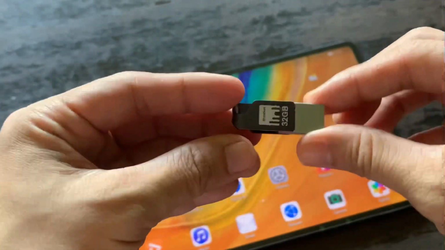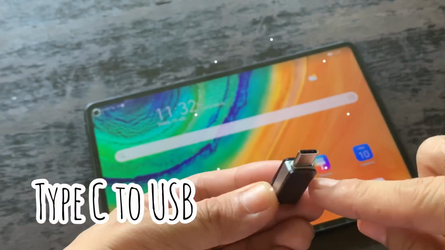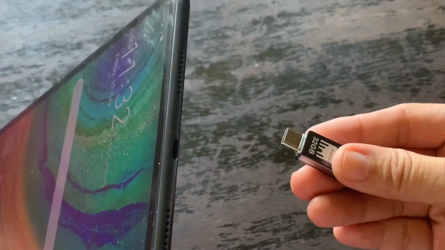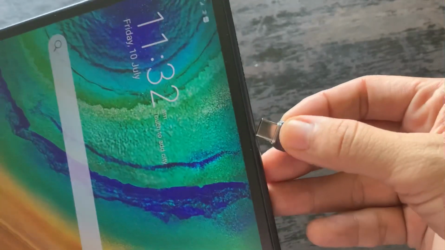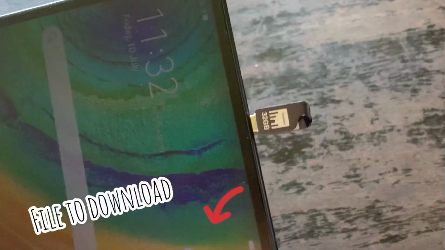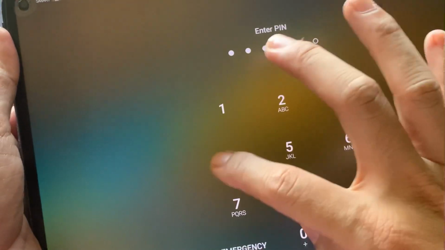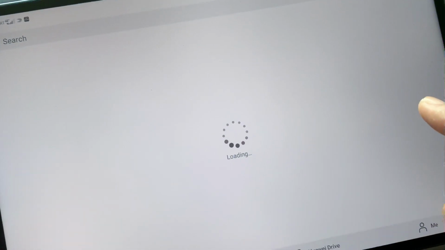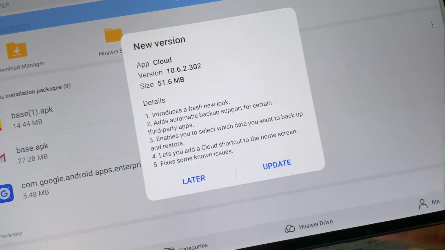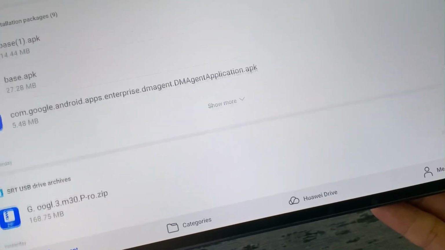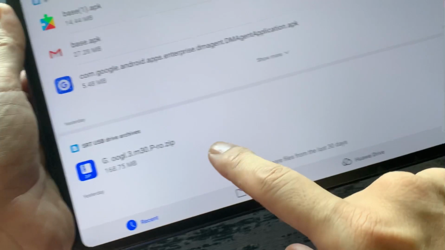So this is an external Type-C USB, and I have already saved the Google Play Store file on this one, right? You have to insert it into your MatePad Pro, and once the USB is in the MatePad Pro, make sure that you can see the file on the USB, this one.